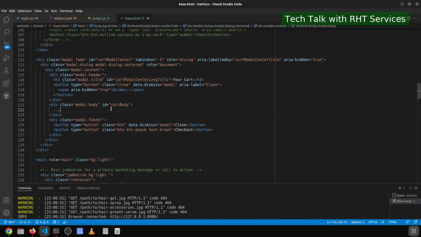Okay, so next, the body. And I have cart body as, or cart modal body. Let's do that. So cart modal. And I don't know why I keep typing model instead of modal.